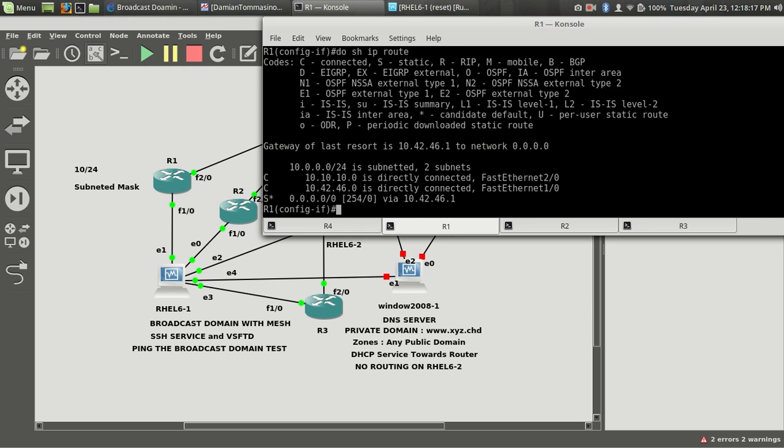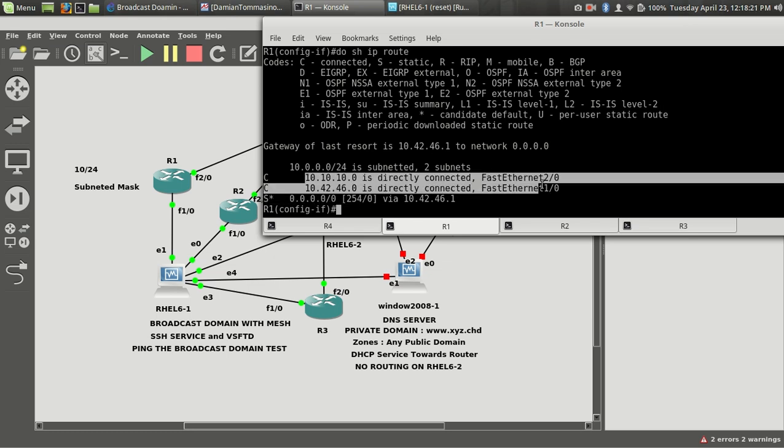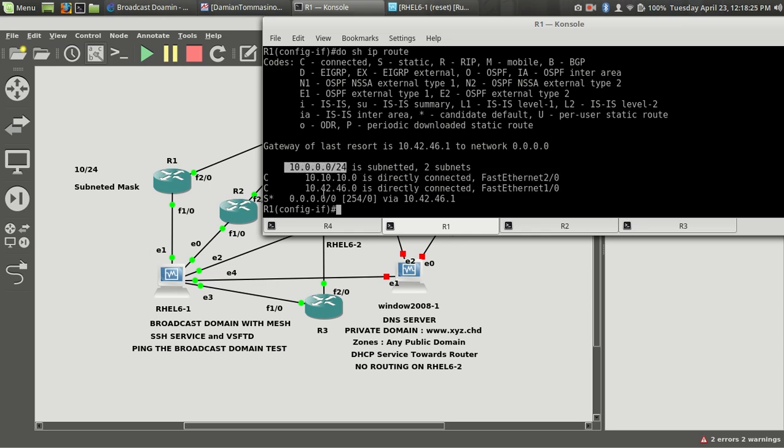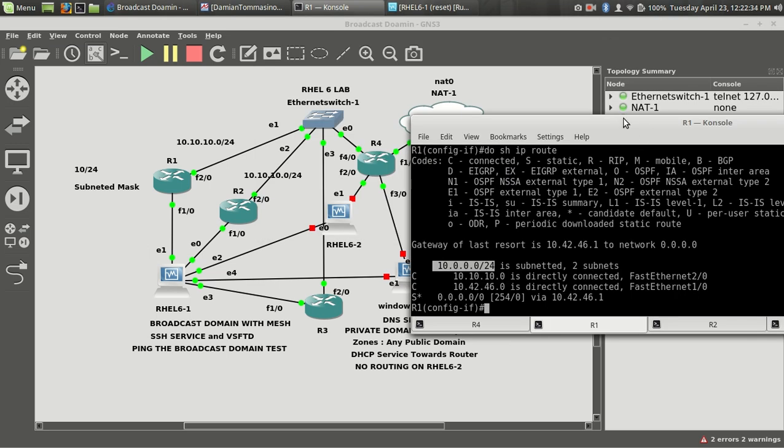How many networks do I have? I have two networks, sorry. And what is the main network? Only one. That means I have only one broadcast domain. So back again. This is my router 1. I configured the IP address on port FastEthernet 2/0.